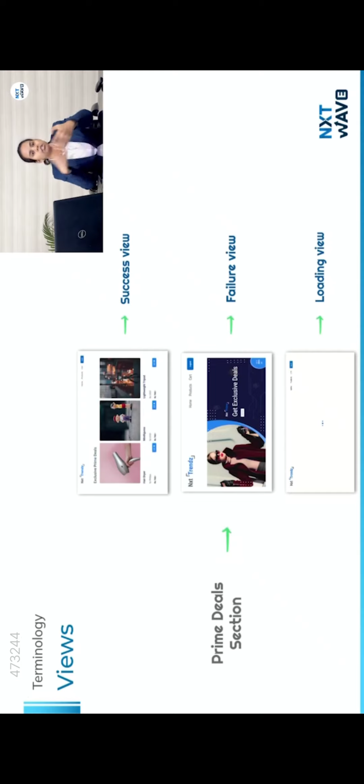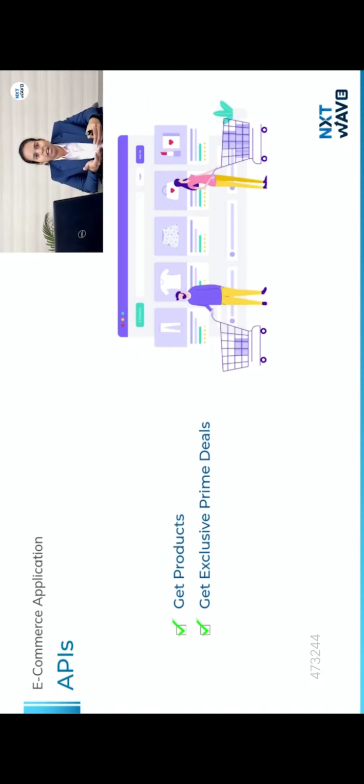I'll quickly summarize the hierarchy and terminology that we have discussed. We are building single page applications. There's always one page. A page can have multiple routes. A route can have multiple sections. A section can have multiple views. This is just a brief overview of the terminology that we were discussing so far. We are done with integrating the get products API and also the get exclusive prime deals API.